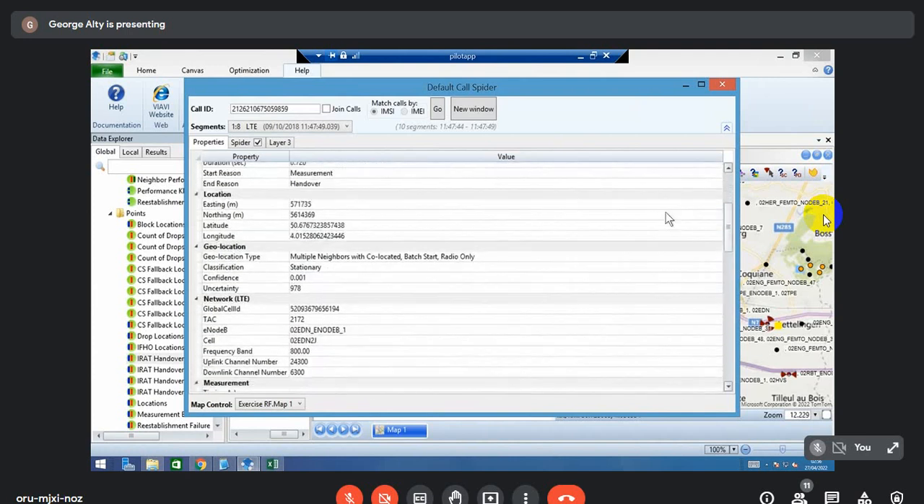Just stop there a second. Stop. So you can see here that we had some good information in there. You can see the confidence is low. So that says to me that the mobile was available for a very short period of time. Okay.